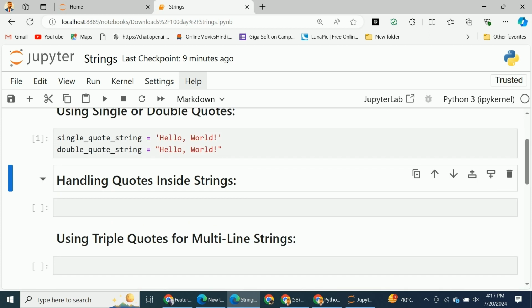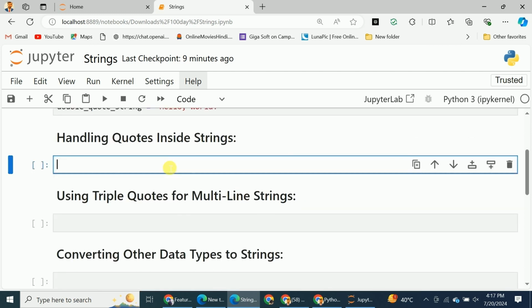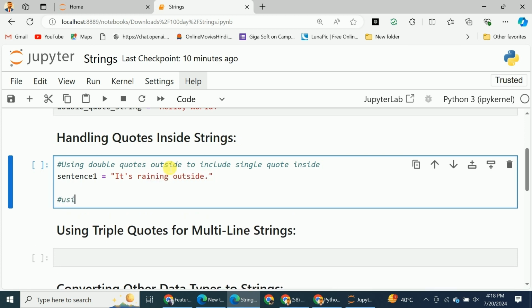Handling quotes inside strings. If you need to include a quote inside your string, you can use the other type of quote to avoid confusion, like using double quotes outside to include a single quote inside. Sentence 1 assigns it's raining outside, full stop, in double quotes.